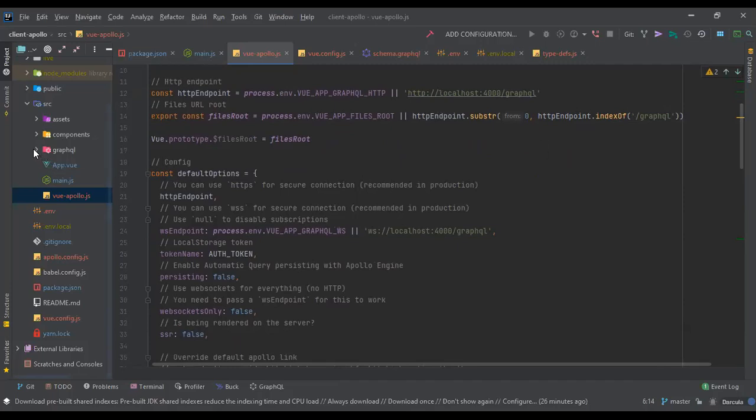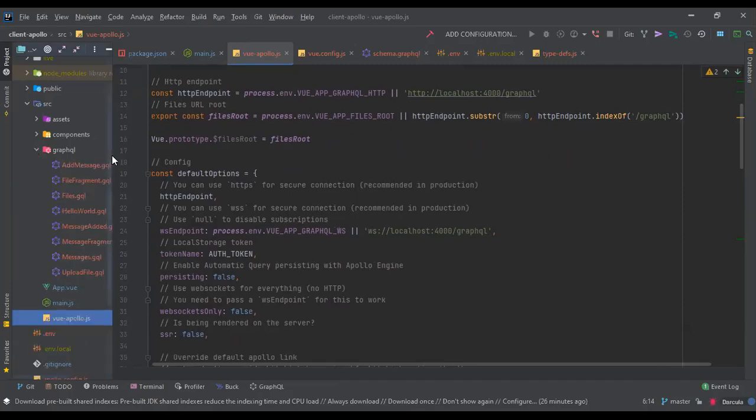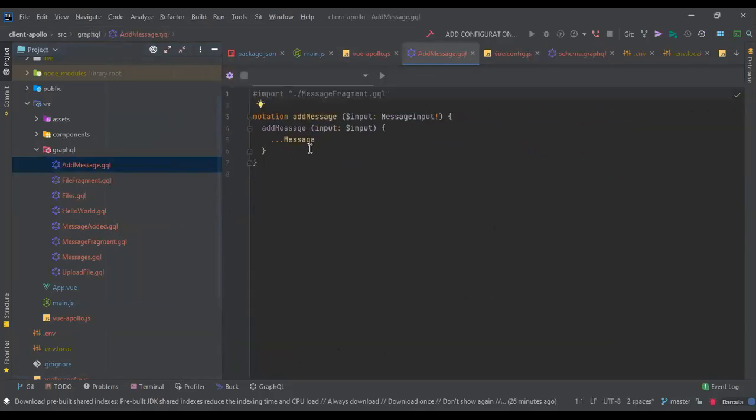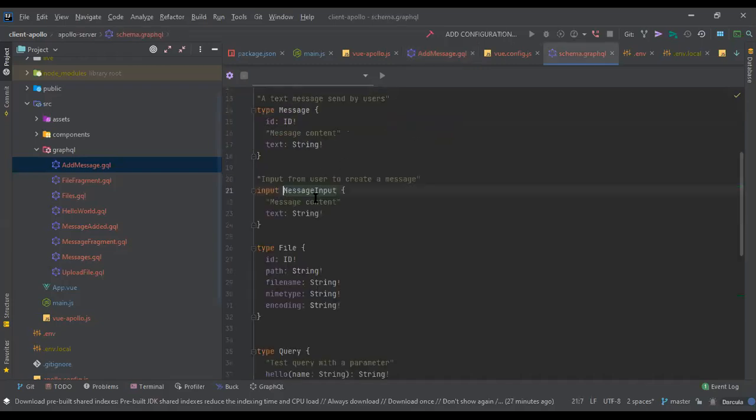This is where all our GraphQL related logic for the client is defined. For example, if we were to add a message, this is the mutation that we'd use to add a message. On this mutation, we'll have to give an input which is of type message input. The message input just accepts a text which is a string.